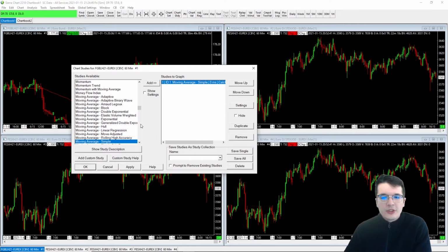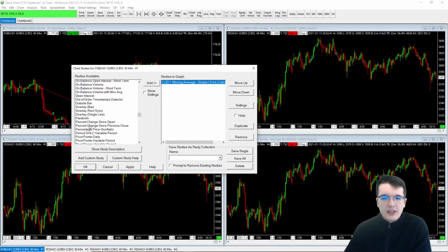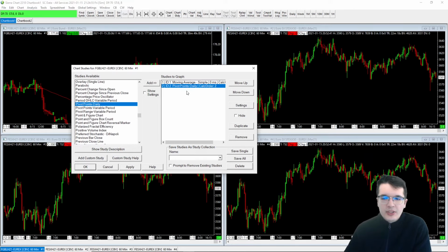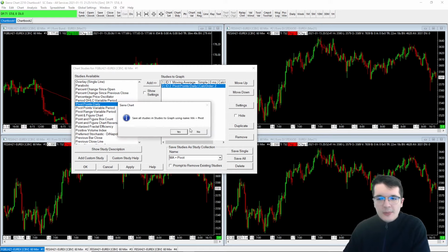And once you've added them, let's say I want a moving average, and let's choose something at random. Let's say I want pivot points, and I have this collection. What you can then do is this: save studies as a study collection. And you'd enter the name here and just say moving average plus pivot. Call it something you recognize it by, and then do save all. Make sure you have this window come up, save all settings, and I click yes.